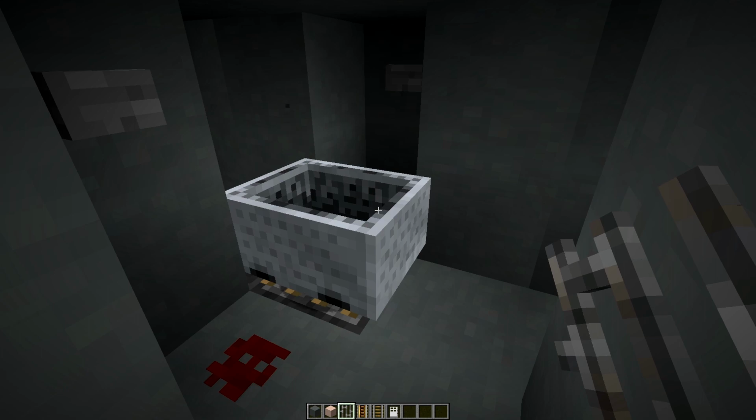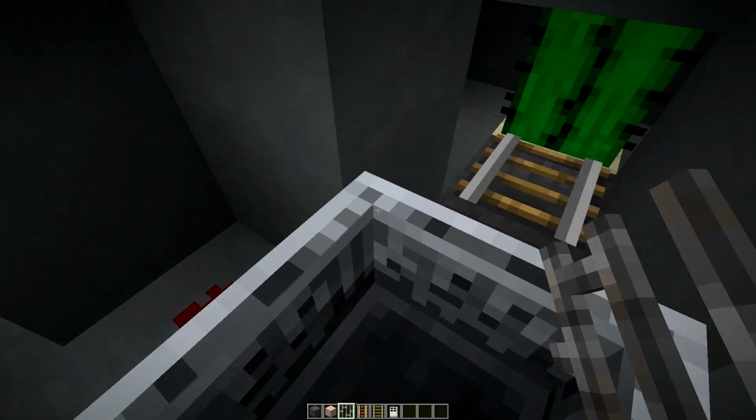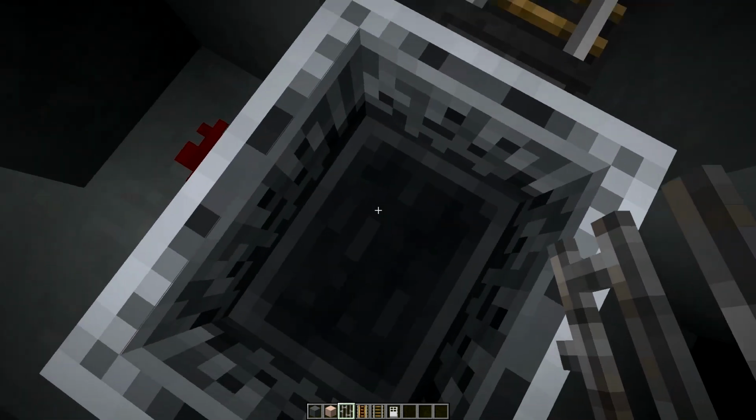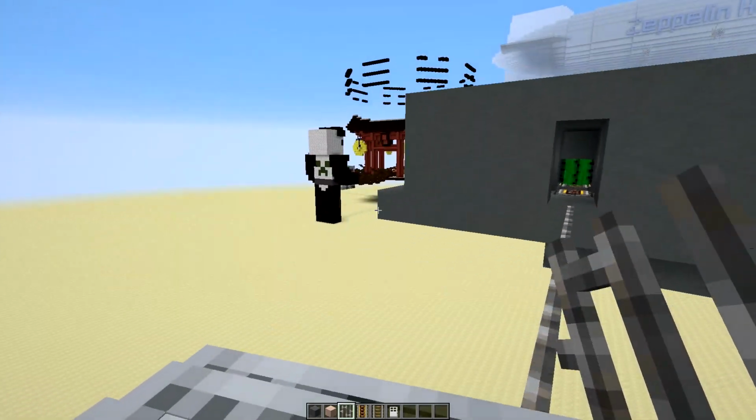It'll dispense 2 minecarts. We hop in. We push this button, which will dispense a 3rd minecart. Push the block behind us and activate the booster rail, propelling us forward. So let's go. All right, so now we're on our way.